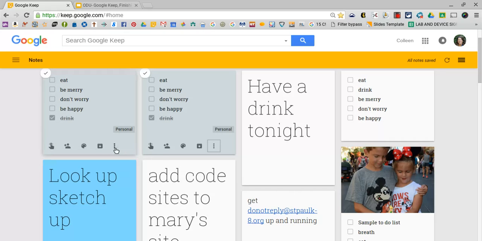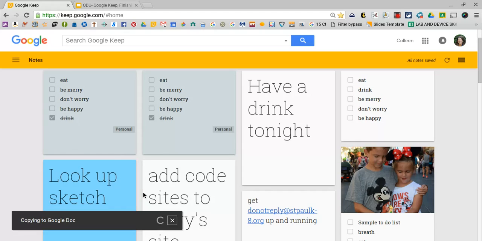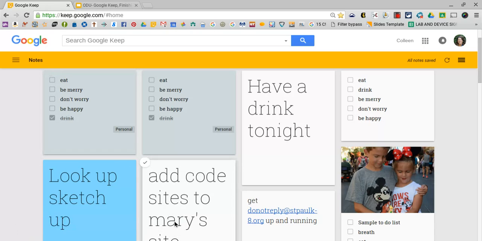And the last thing is to copy to Google Doc, which I've done so many screencasts today and gotten interrupted so many times, I can't remember if I've showed you this feature. I actually think I did, where you could open this doc and this list would be in there for you to start working with and editing if that would suit your needs.